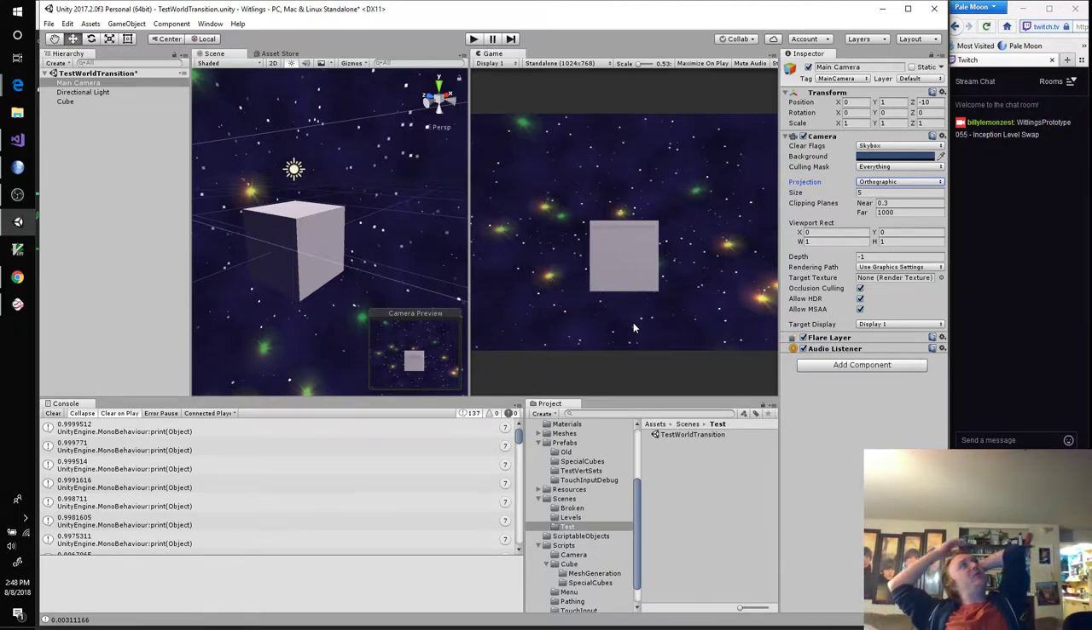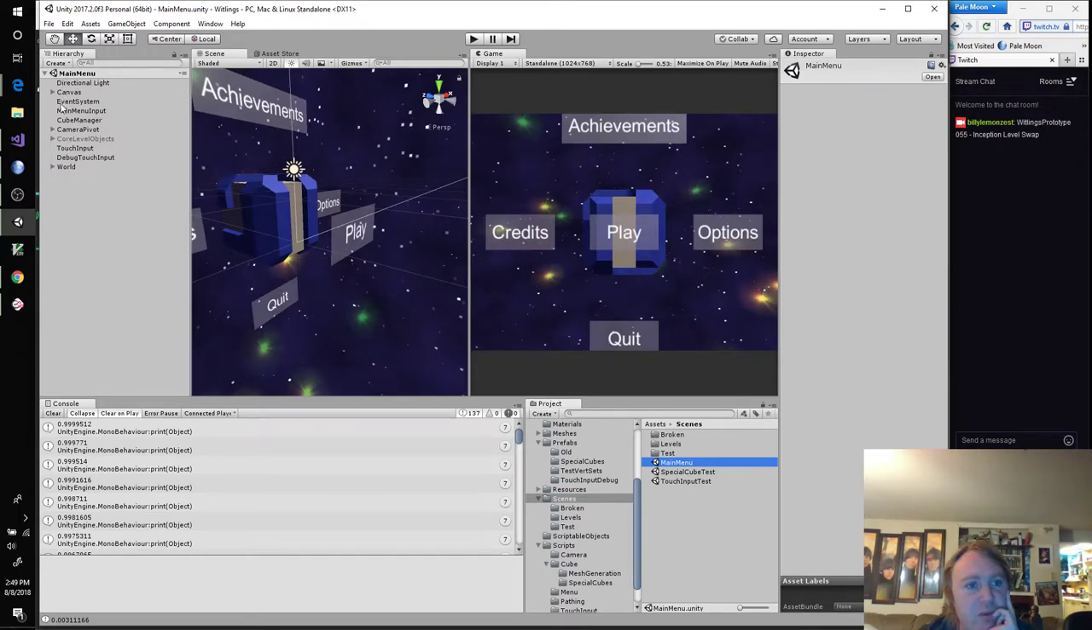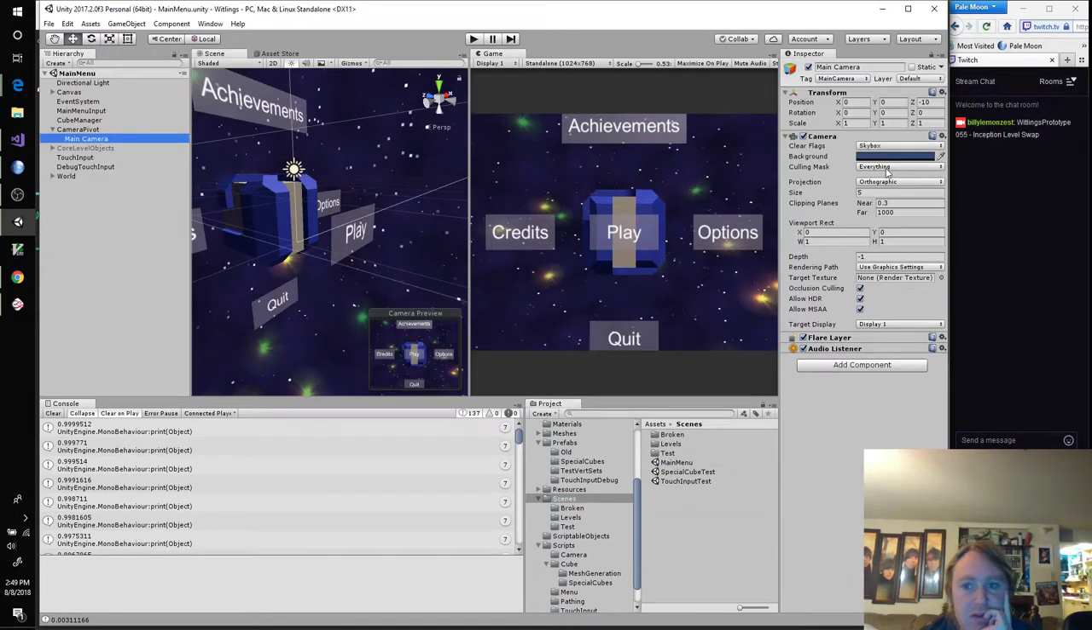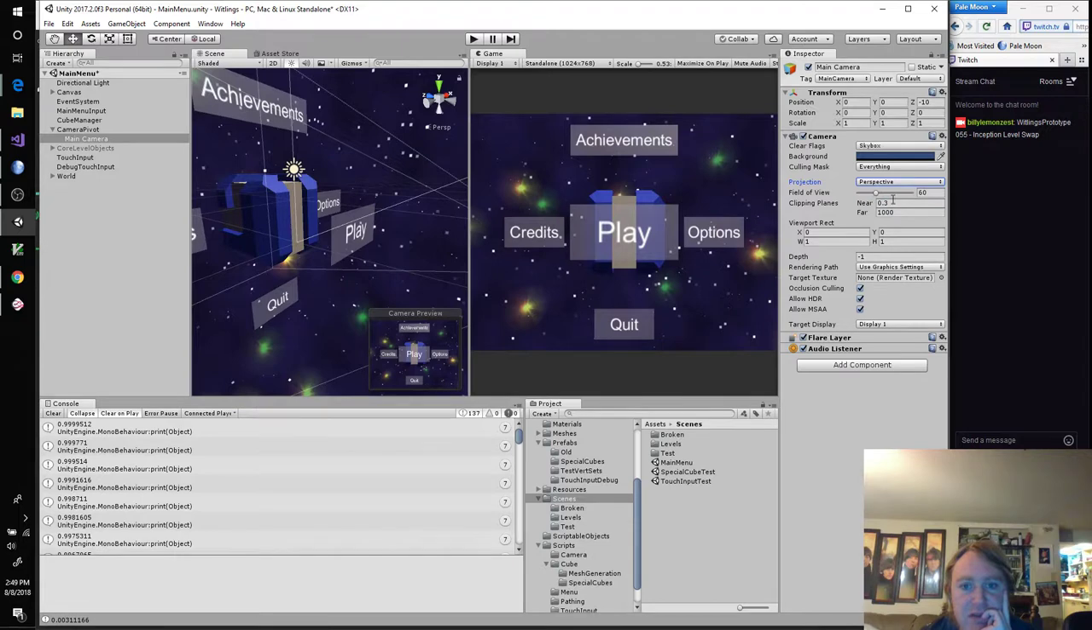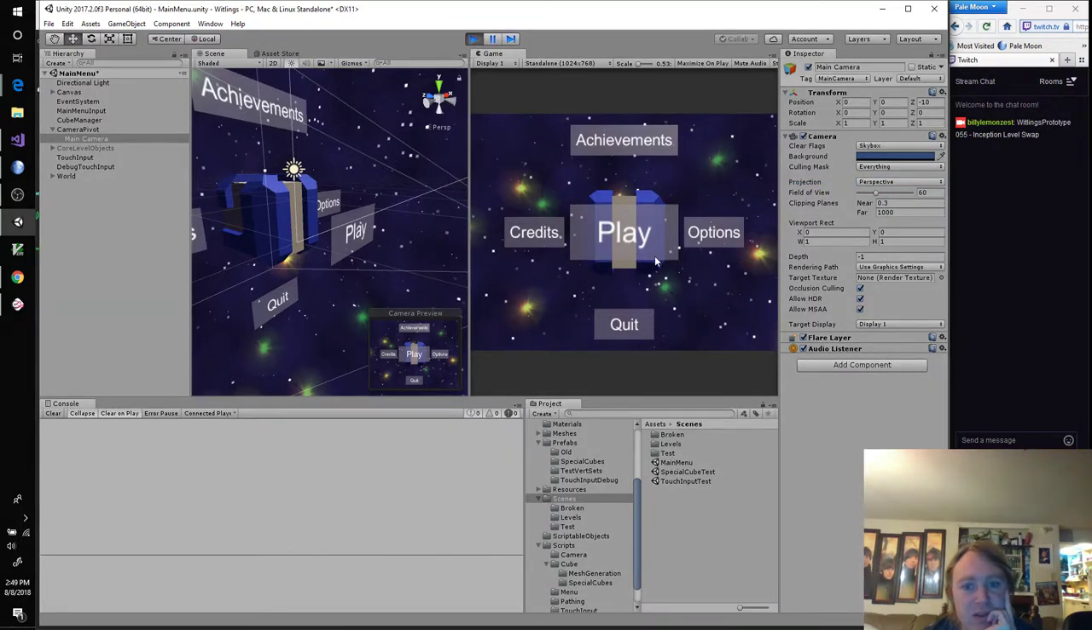We set it up to be orthographic so that the menu items that are sliding around aren't actually looking real goofy, right? Because remember, if we set this back to perspective, yeah, play is a lot closer.